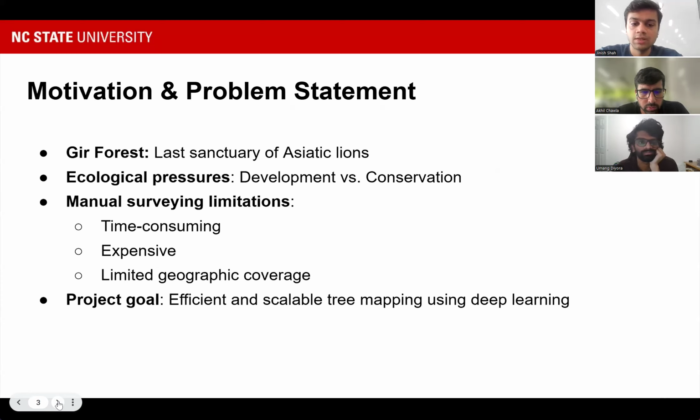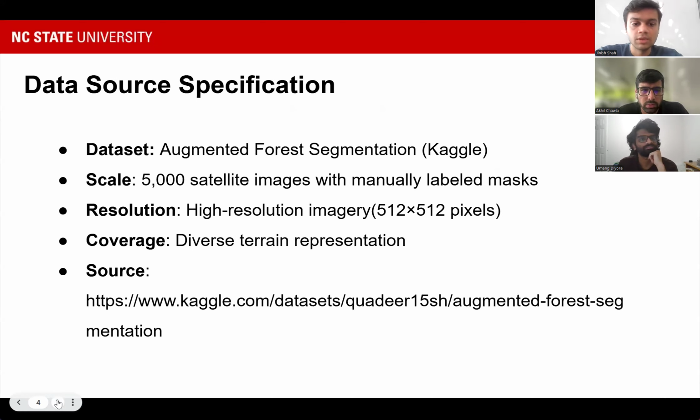So, in the Gir forest last century, there was an endangered species of Asiatic lions, making it an ecosystem of critical importance. However, the region faces significant ecological pressures as development competes with conservation efforts. Traditional manual surveying methods are time-consuming, expensive, and provide very limited geographical coverage. Our project aims to develop an efficient, scalable tree mapping solution using deep learning techniques, which will support more informed conservation decisions as well.